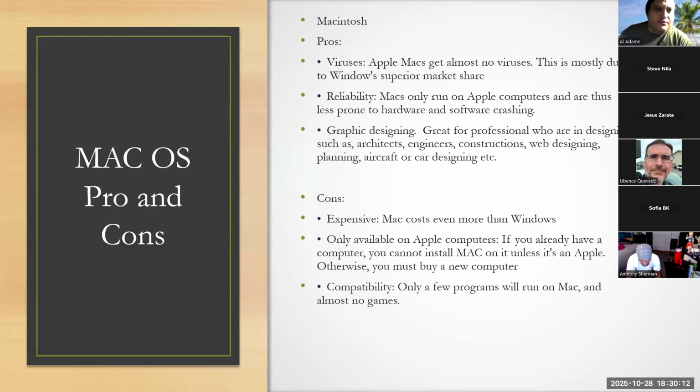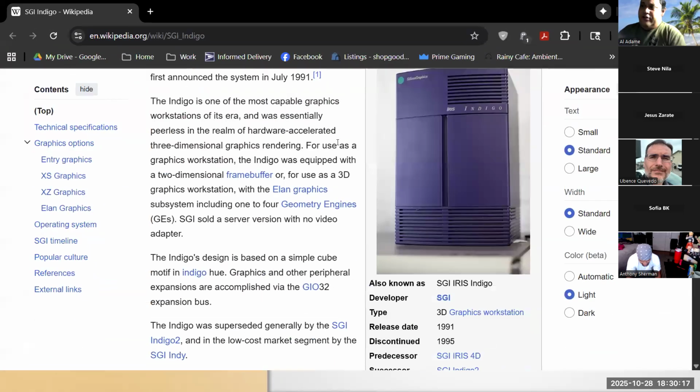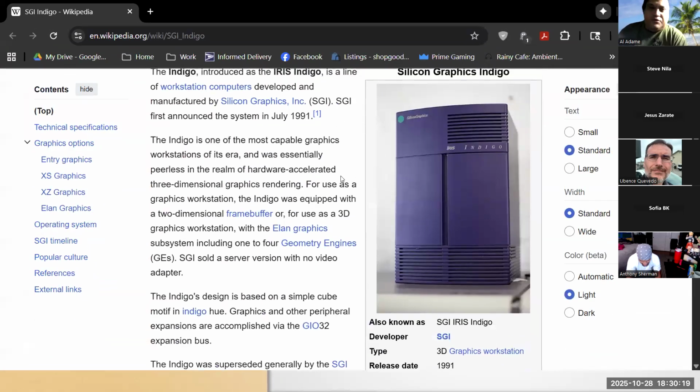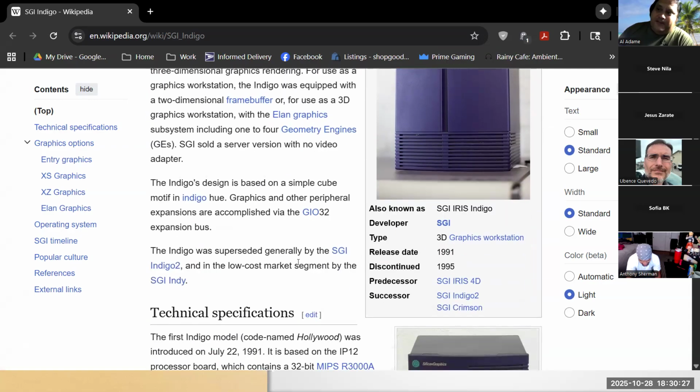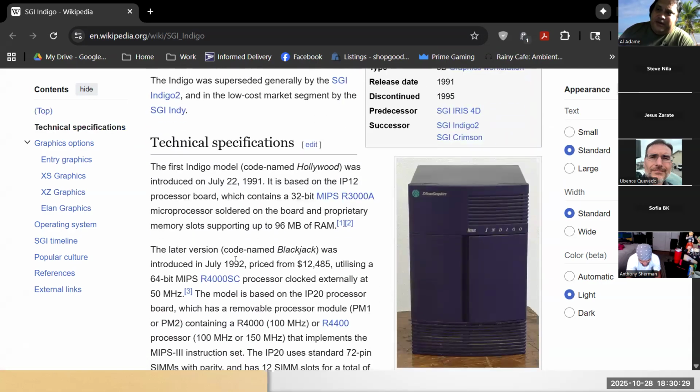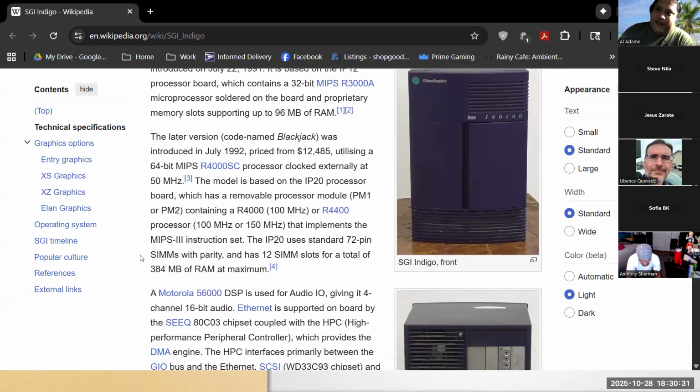I'll use Wikipedia because Wikipedia is always free. This was the machine right here, the SGI Indigo, that was used to create the Liquid Terminator scenes when he phases through, changes his hands to arms to weapons or whatever. It was this machine here. It's pretty crazy for its day.